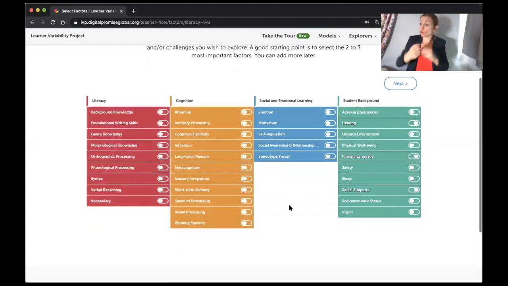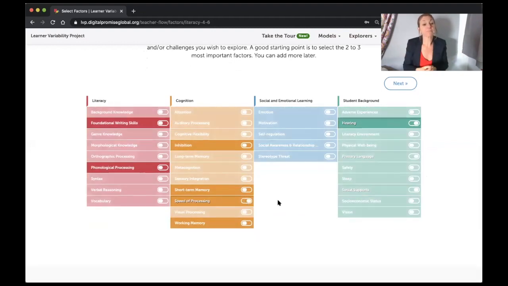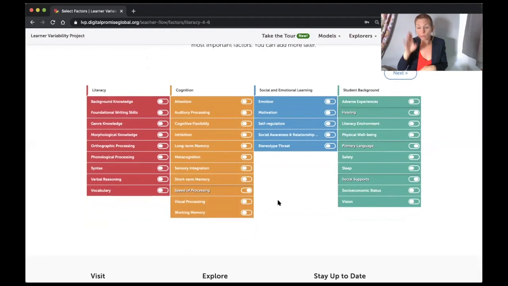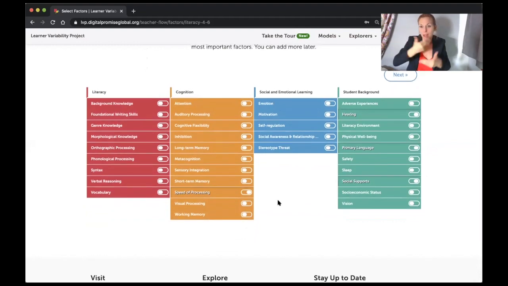Now over in cognition, we're going to pick speed of processing. We're picking speed of processing because Wendy also had an interpreter in school and sometimes took longer to process classroom content because she had to divide her attention between the teacher, the board, the interpreter, and her notes. We're also going to select for the last one, vocabulary, because Wendy struggled to learn new vocabulary words due to the fast-paced nature of classes with little visual support for definitions. So now that we've picked a few, we're going to click Next.